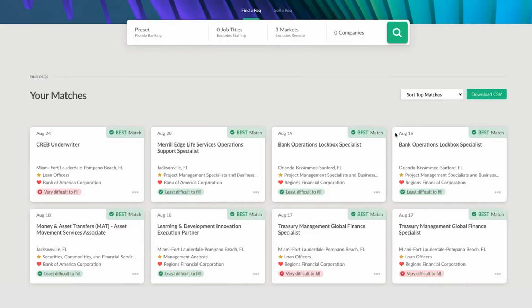Know that the more you customize your presets, the more SmartReq's AI works to bring you the best, most comprehensive job openings. It's time for the fun part, finding a rec. In the Find a Rec tab, select your preset and click Search.